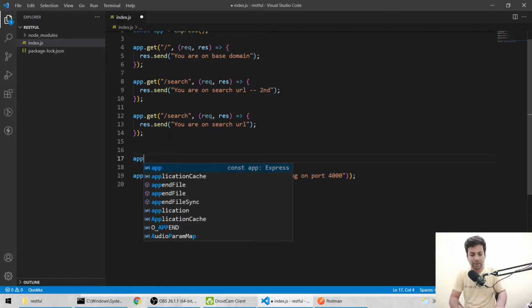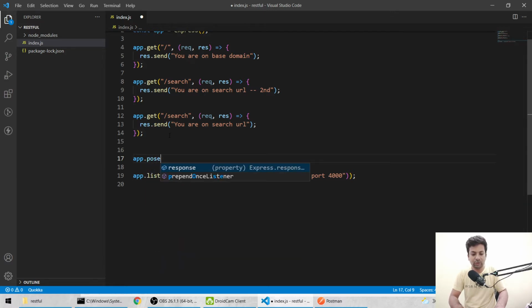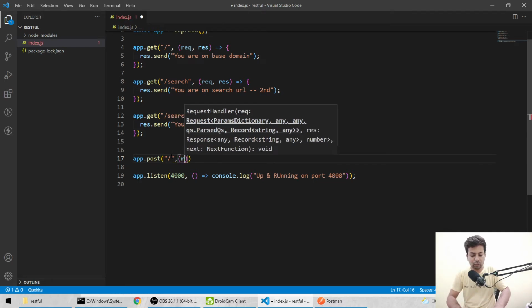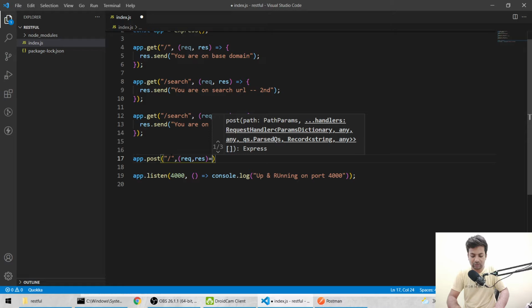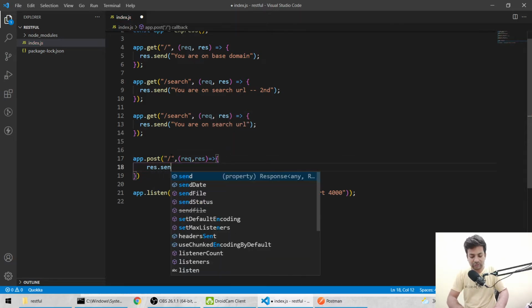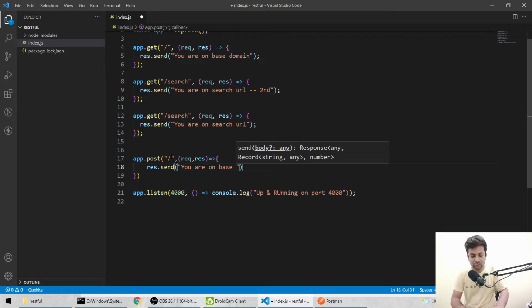So if we say app.post, for get we write get, and for post we write post, and we'll be on the base URL only. After that we'll add request, response, and here we'll say res.send, "you are on base post API."